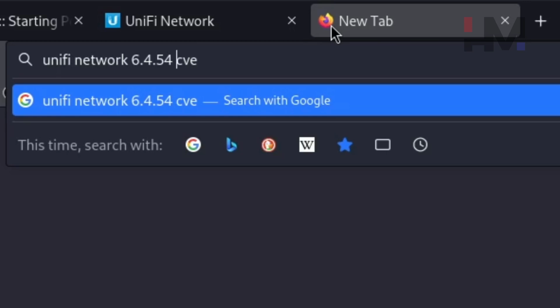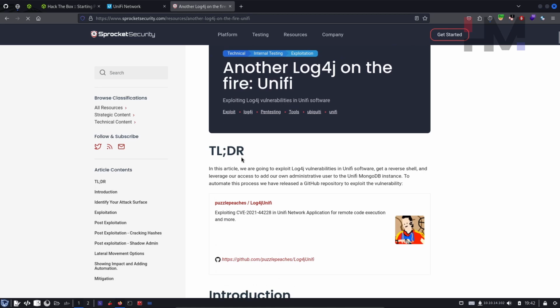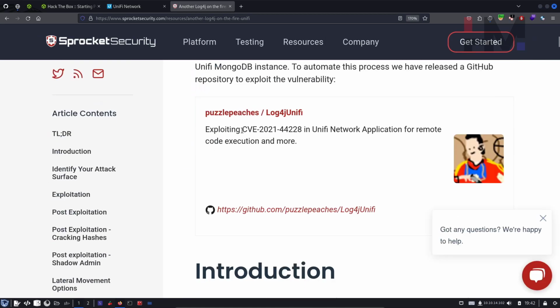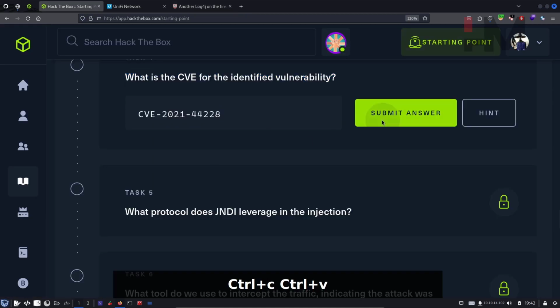Just highlight this by giving it double quotes so that the exact string will be shown to us. And as you can see, it's another Log4j on fire. Let's click on this. TLDR means too long, didn't read. As you can see, the CVE is CVE-2021-44228. Let's copy this and paste it over here, send it.